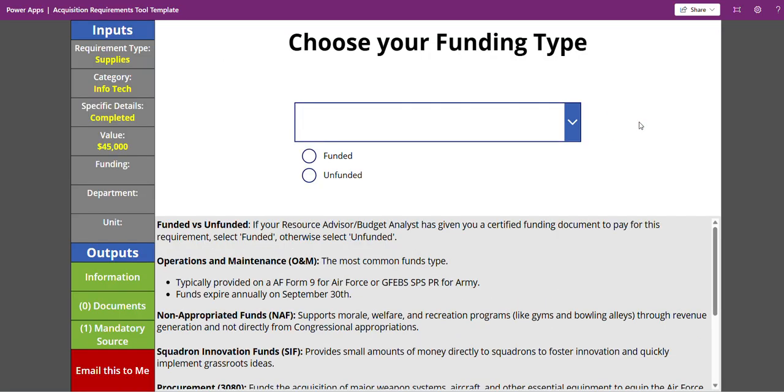This page is for providing the funding details. Select your source of funding from the drop-down menu. Choose either funded or unfunded. If you're unsure, select unfunded. The green Submit button will only appear after you've completed both selections.